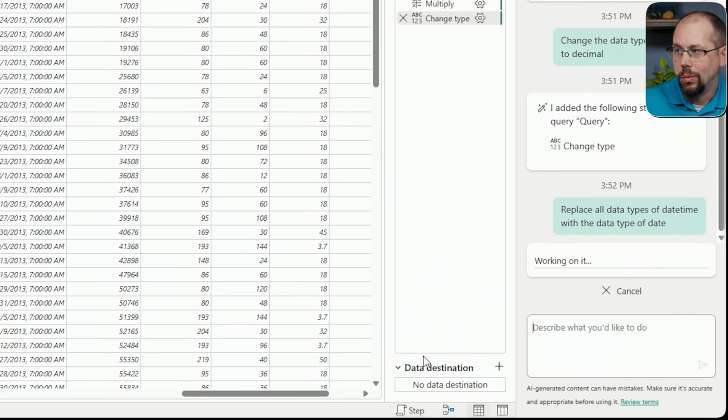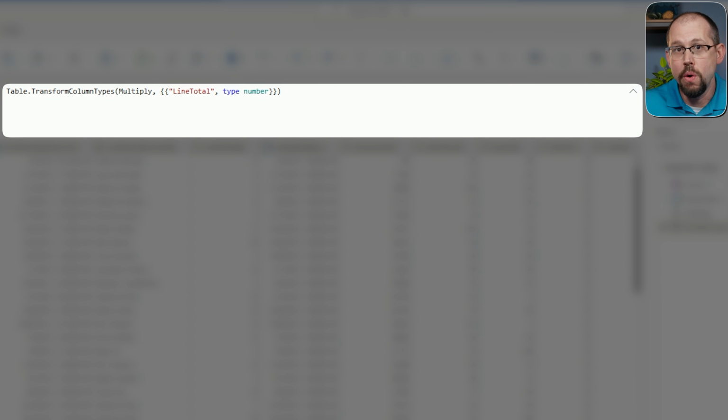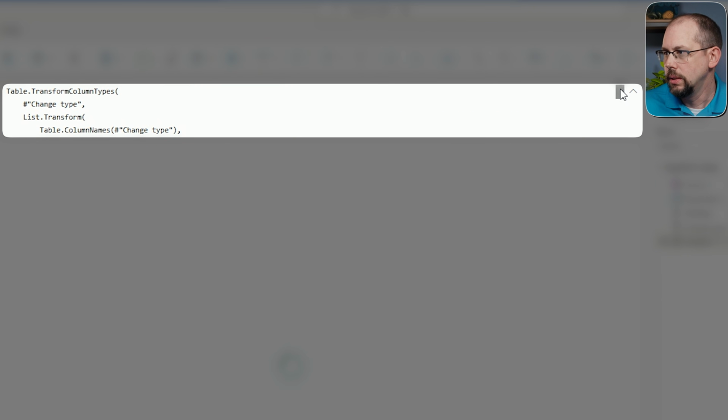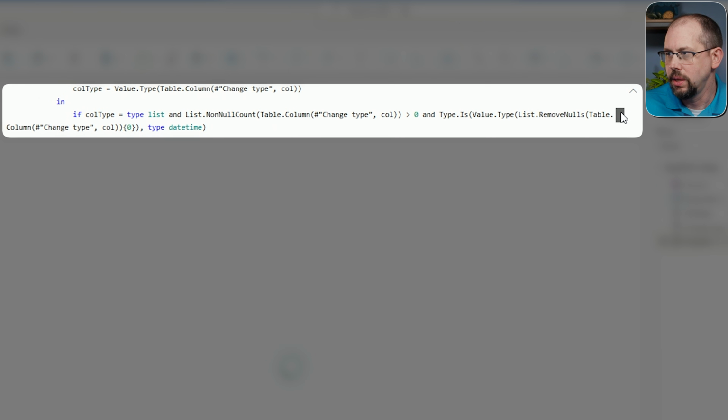We'll hit enter and let that run. The great thing is we have the formula bar at the top, so once it's done, we can always modify it. We can always verify that the code is doing exactly what we would expect it to do. So it's loading, but while it's loading, we can see what it's doing.